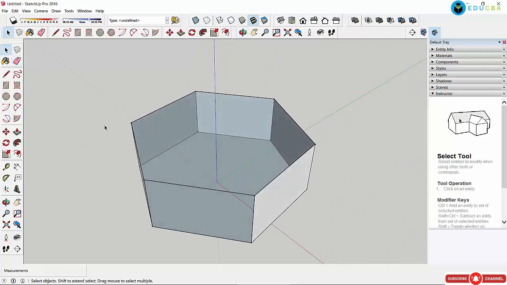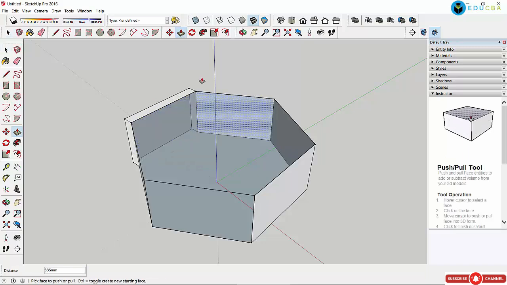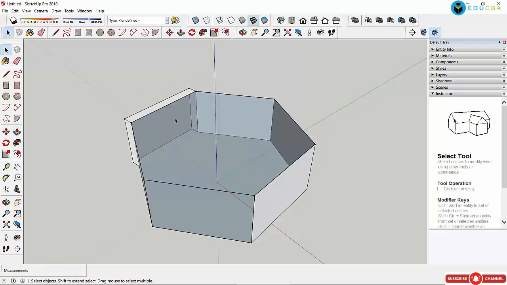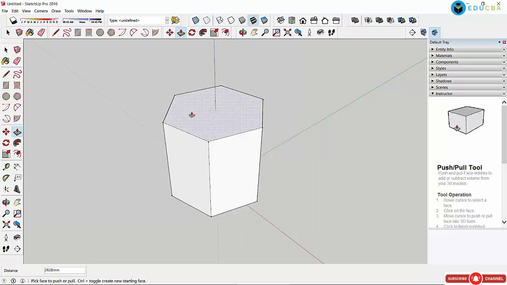Otherwise, you will have to create a surface object for the walls. Everything you have to make separately. Here it is not like that. Suppose you want to increase the thickness of the wall, you can do it right here. It becomes a wall.